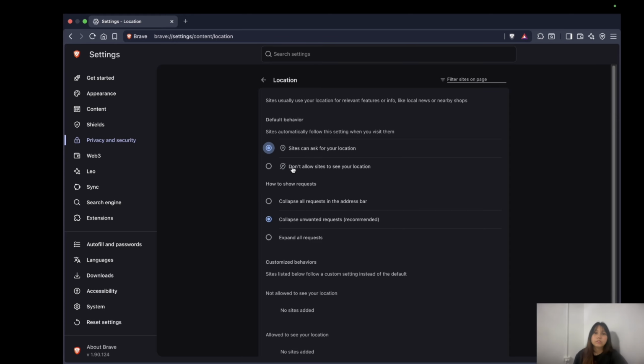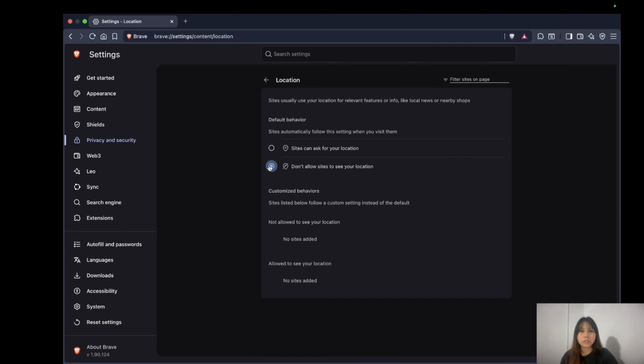Or you may not want to allow sites to see your location, because the results of your search will appear based on your location. So in some cases, if you don't want to allow sites, just click Don't allow sites to see your location. If you customize it like this, sites will not see your location as usual.